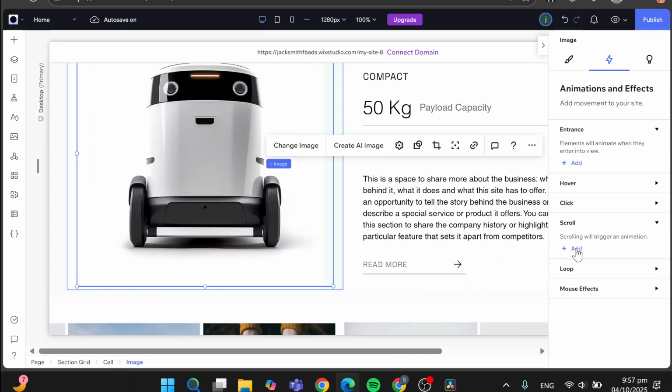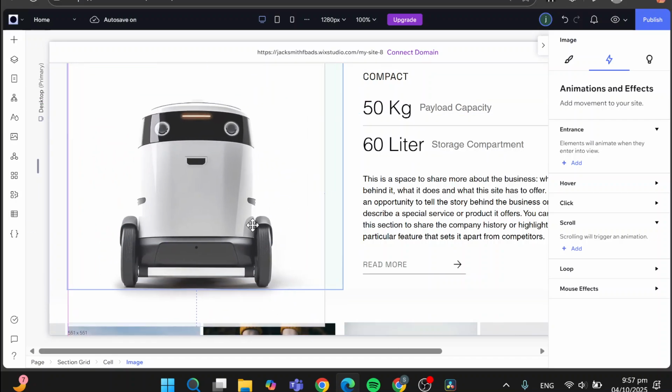I have added the scroll, so you can go ahead and set up the image with a scroll.